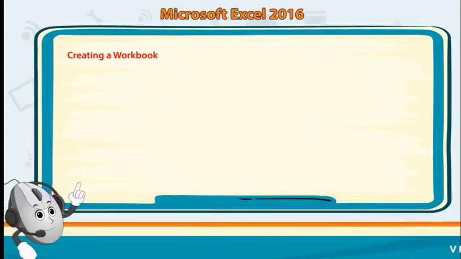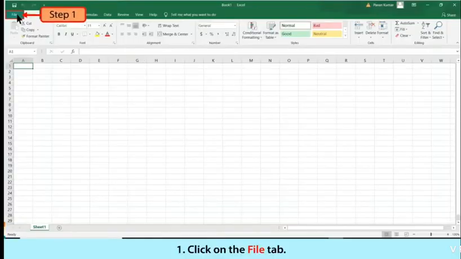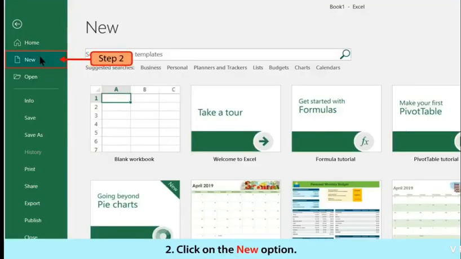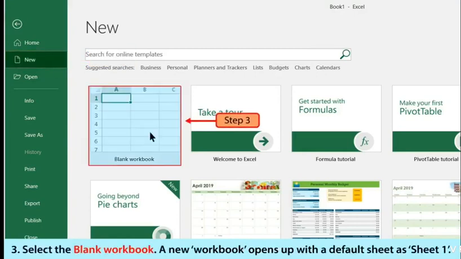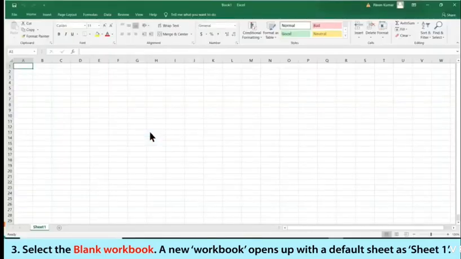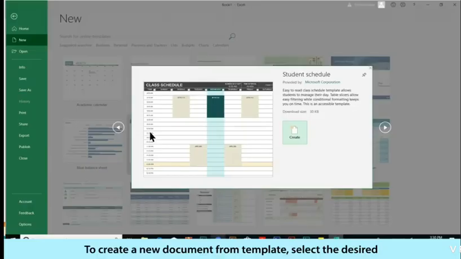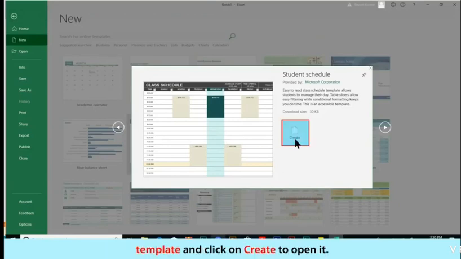Now how to create a workbook, what is the role of workbook. So all these things we will discuss right now. So if you want to create a workbook, just follow these steps. First we will click on the file tab. When we click on the file tab, there is an option of new. When we click on the new button, there is an option of blank workbook. When I click on this, a blank workbook will open like this. By default we have 3 worksheets. Okay, to create a new document from the template, select the desired one and click on open.